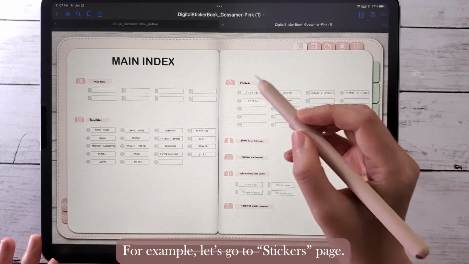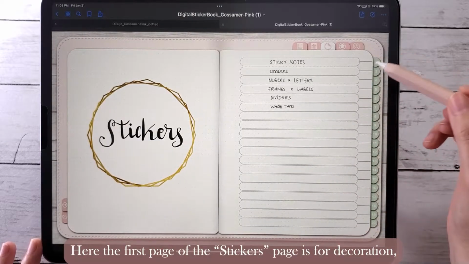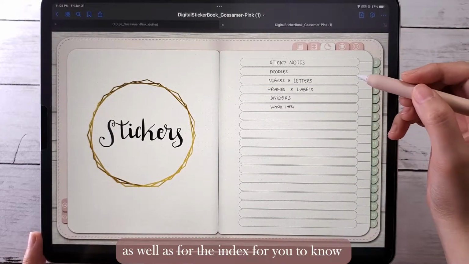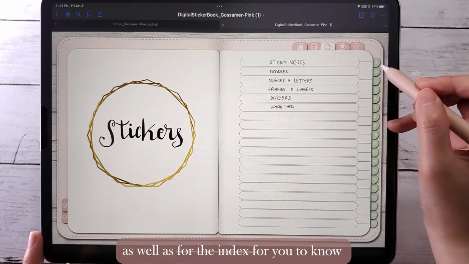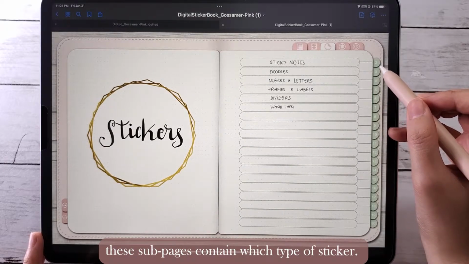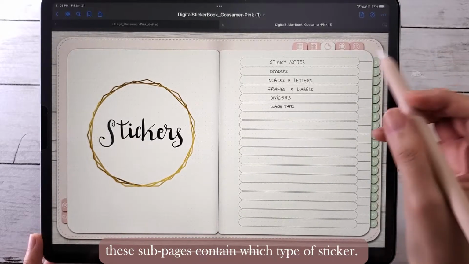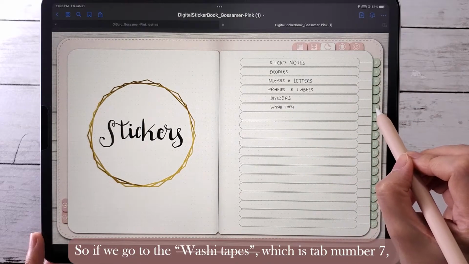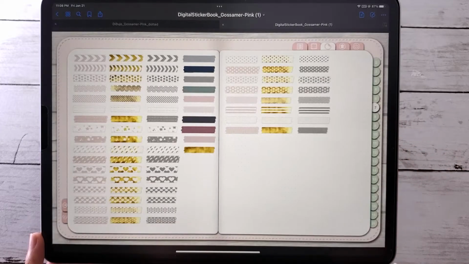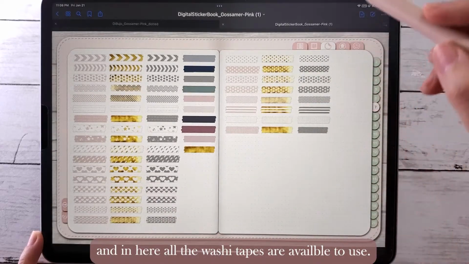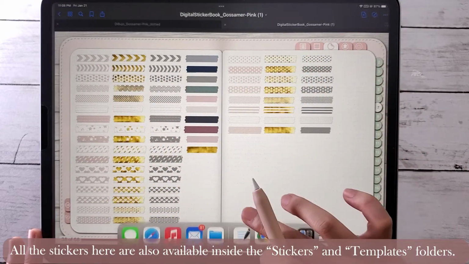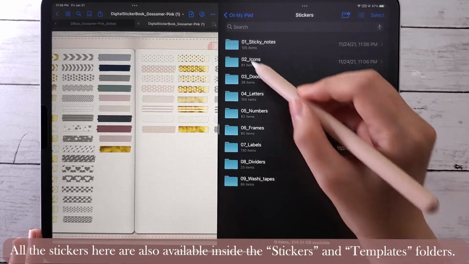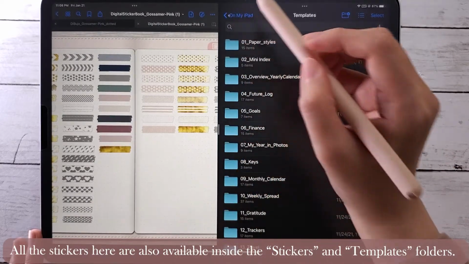For example, let's go to stickers. There, the first page of stickers is for decorations, as well as for the index, for you to know which subpages contain which type of stickers. So for example, we go to the washi tapes, which is number 7, and all the washi tapes are available. All the stickers in here are also available inside the stickers and templates folders.